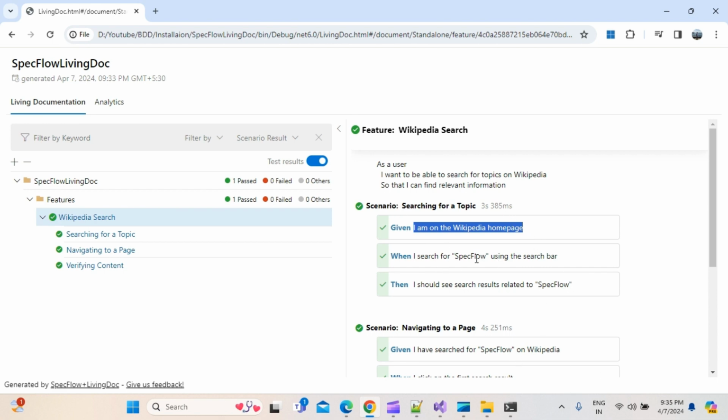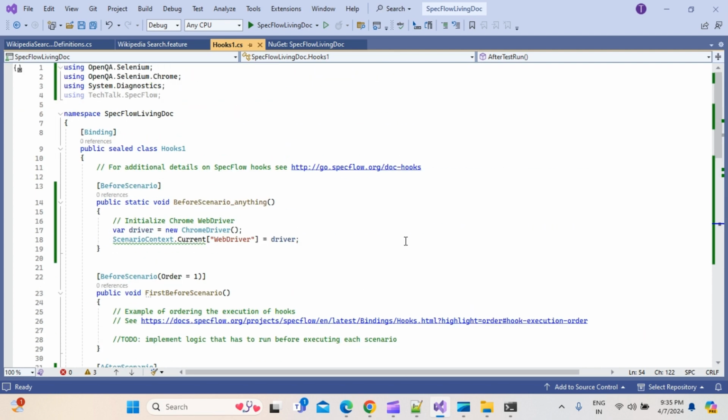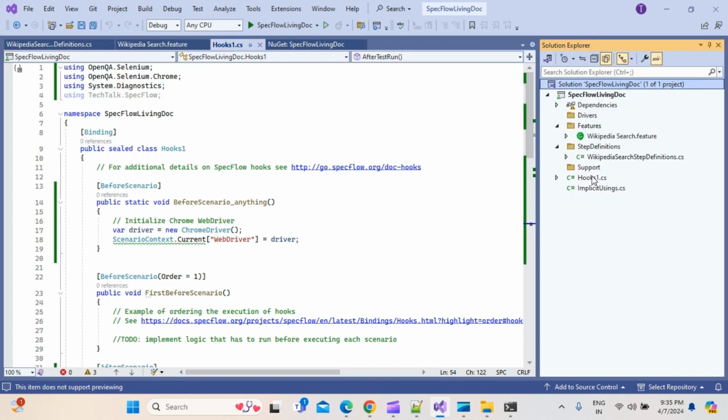So for that we will be using hooks again. If you understand hooks and how to use them, that is good. If not, then I would recommend that you please go through my previous video, which will help you understand how we can use hooks. So you can see how useful hooks are here.